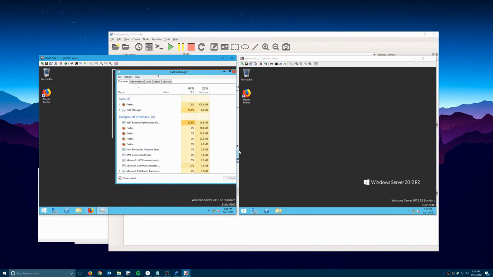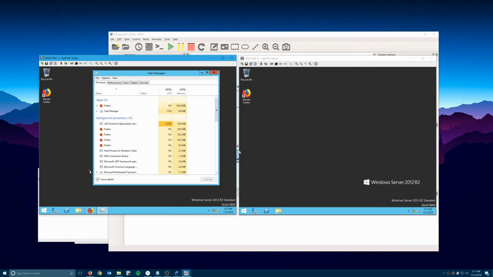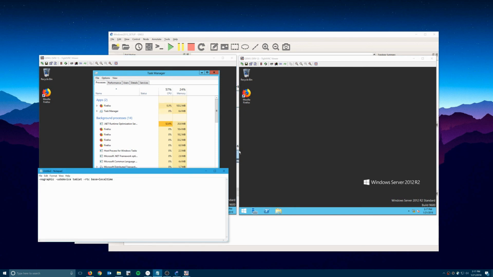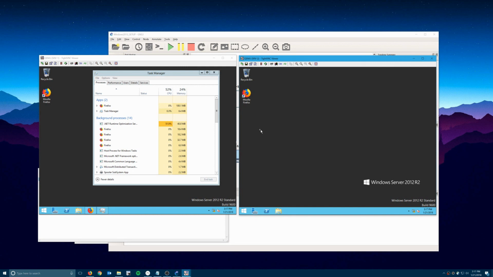So I'll leave some notes in the description of the video and on the blog with these settings that I added on, the additional options within GNS3, and links for downloads to get the Server 2012 R2 trial and the VirtIO drivers from Fedora.